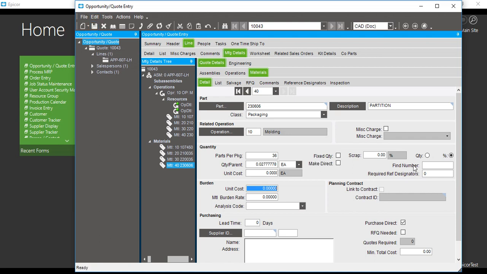So, do we know the cost of any of these pieces? We also need the skid and the part. Let's add the skid component.